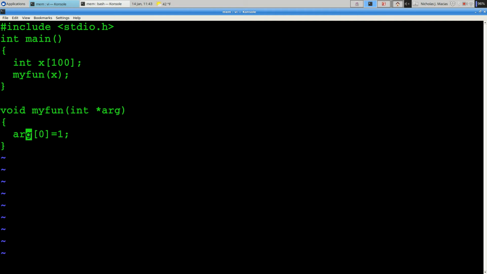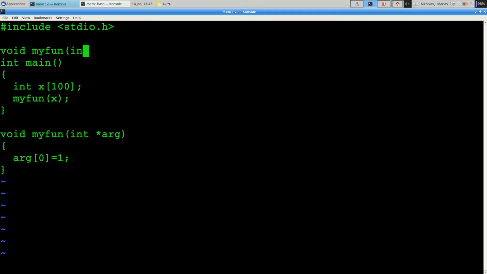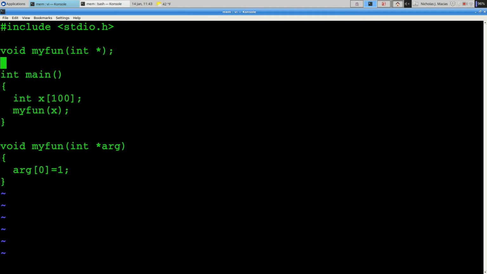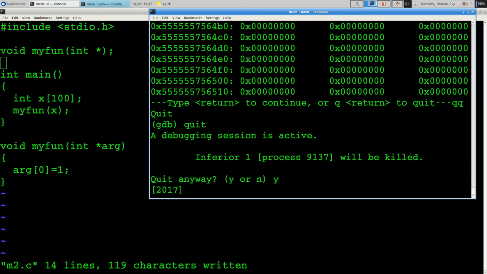So I'm going to write some code that does nothing. So I'm prototyping a function called myFunction. It takes an integer array. My main program declares an array of 100 integers, and then it passes that to my function. And my function takes that and it just sets the first element to 1, just so it does something. And I'm going to compile this with a debugger.